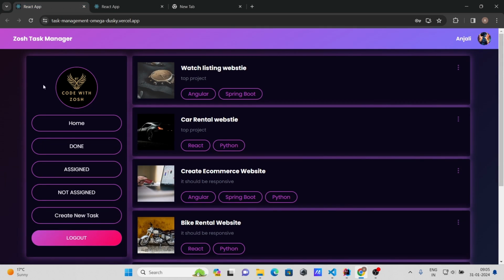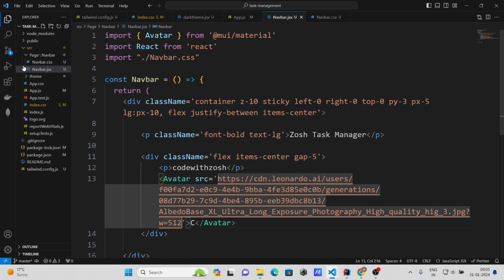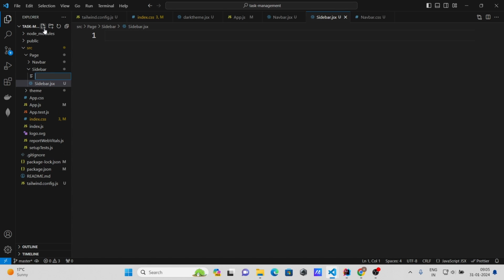Okay, now let's create this sidebar, guys. Okay, so let's go to here, inside this page, sidebar, and let's create sidebar.jsx and sidebar.css.